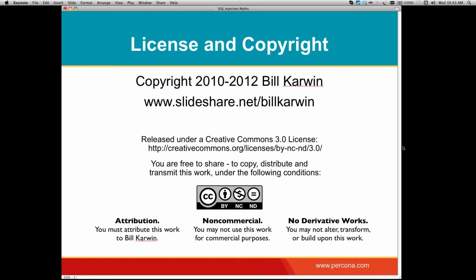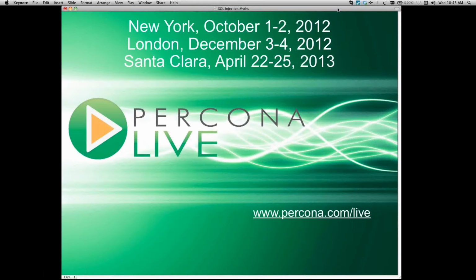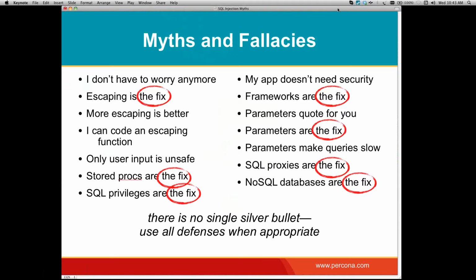Okay, very good. Next question. Could you specify input data strings I should use to find a security bug in my code?